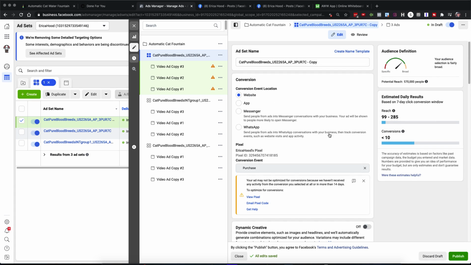So this is going to be intersected group 3. I'm going to remove copy from the end just to keep it nice and tidy. And it's ready. That's all you have to do. And click on publish. So this is 570,000 people on this one. It's a little bit smaller.